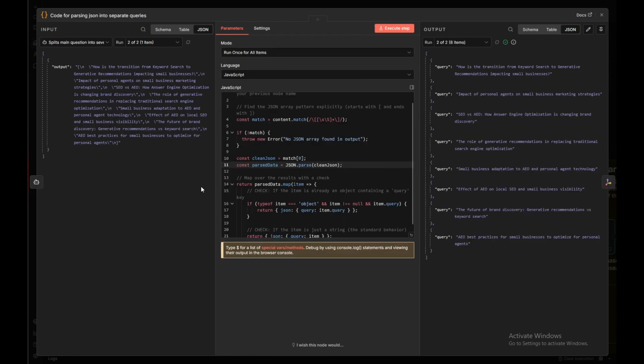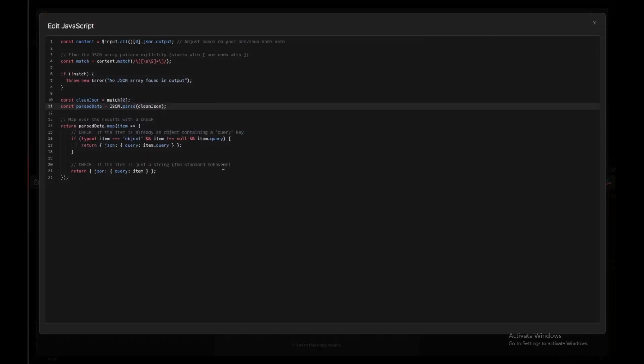Then we have a code node that comes right after this AI node. What it mainly does is like this. The AI node sends the output as one main JSON array, and this code node takes that output and splits all its content into separate, different questions that we can use for research. And the code itself looks like this.